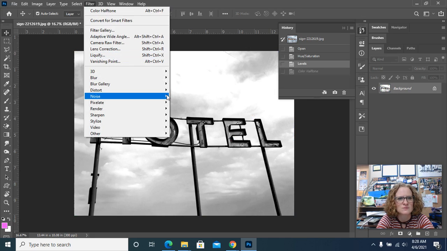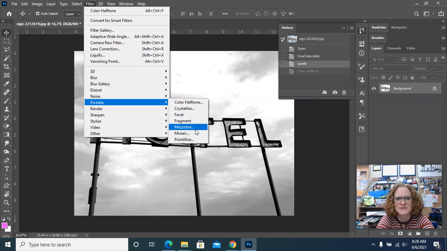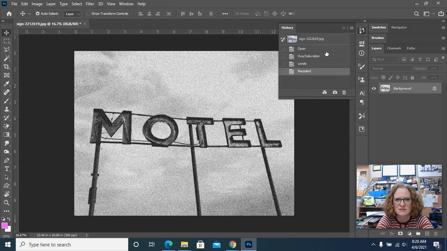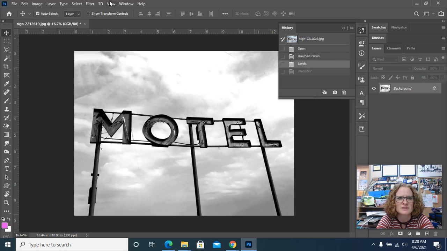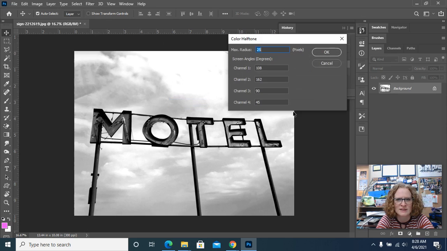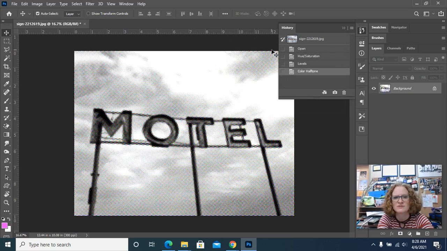And then the last one, Filter, Pixelate, and Mezzotint. Mezzotint is another type of printmaking. You can see it makes it out of lots of tiny dots that are a little bit irregular. So you can play with that. And I think on this particular image, the one that looked the best was the Color Halftone. So I'm going back to apply that again, and maybe I'll do like 17, split the difference there.